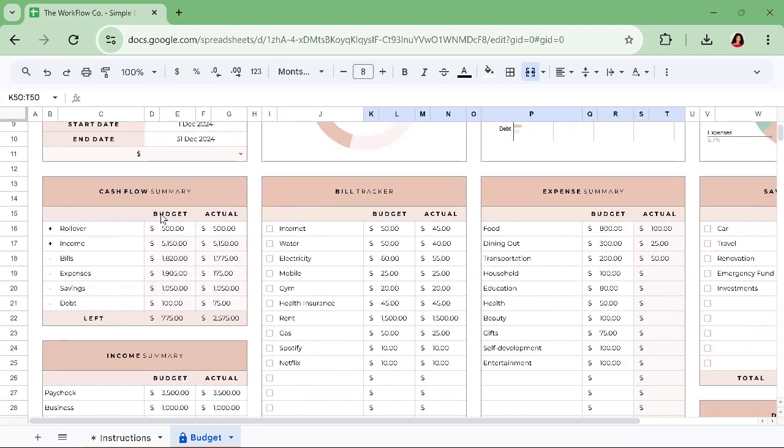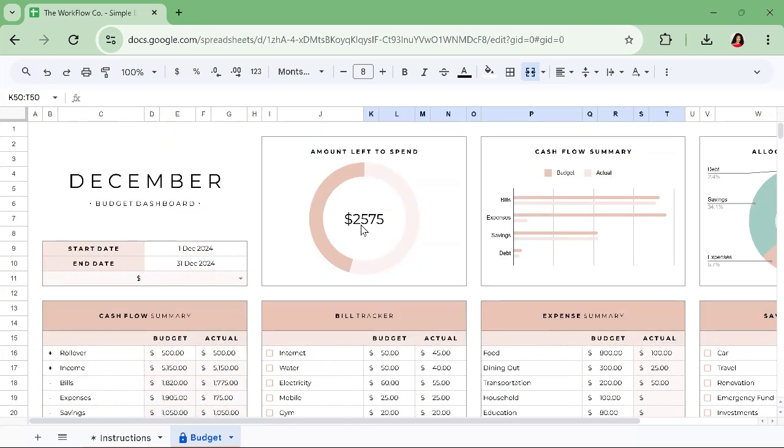And if we just go up to the top, you can have a look at your cash flow summary and you can see where you sit right now, what your actual figure left to spend is at the moment. And as again, up here in the pie chart, so you can visually see where you are.